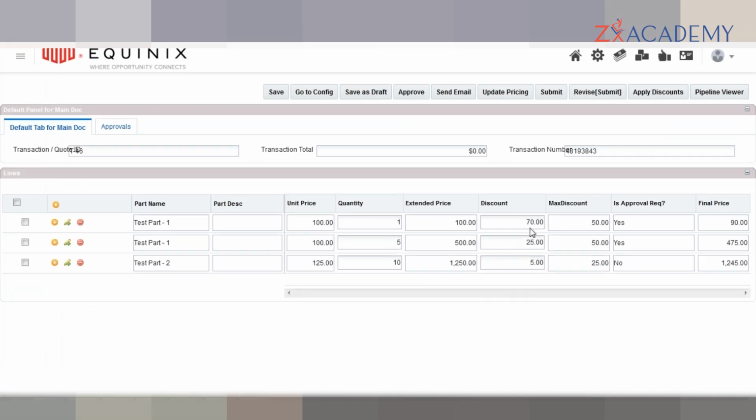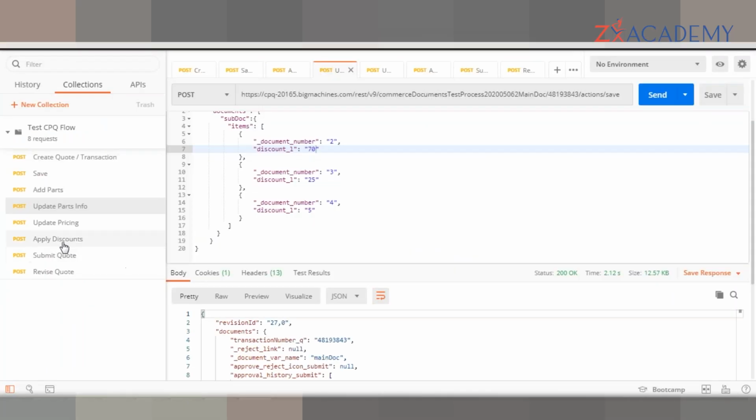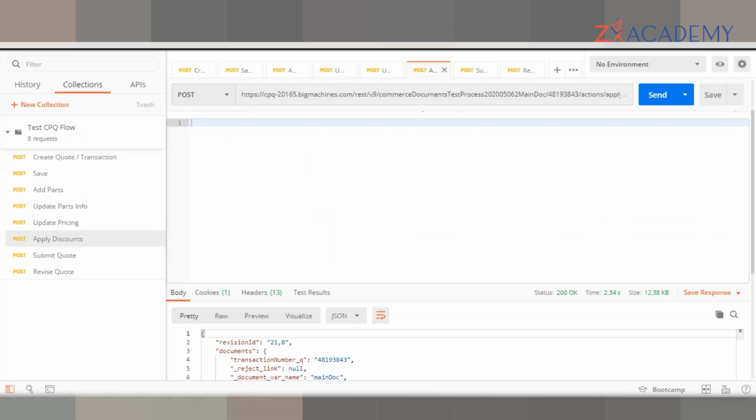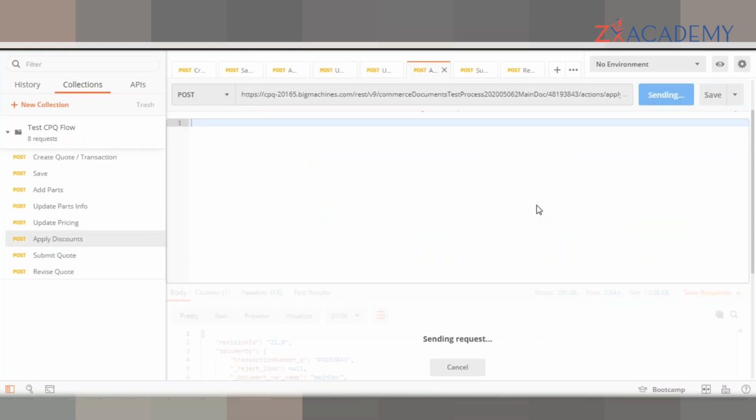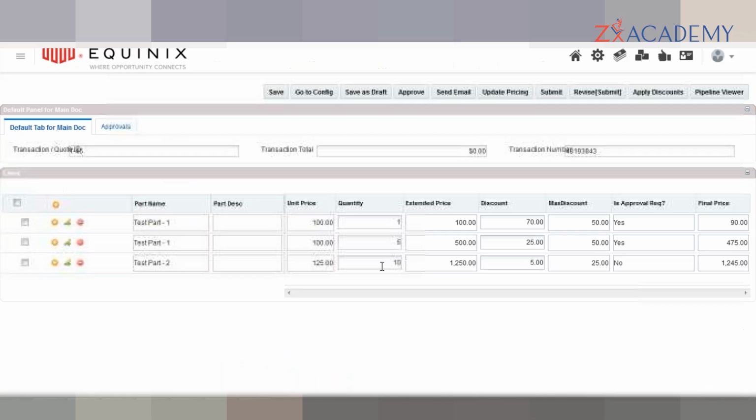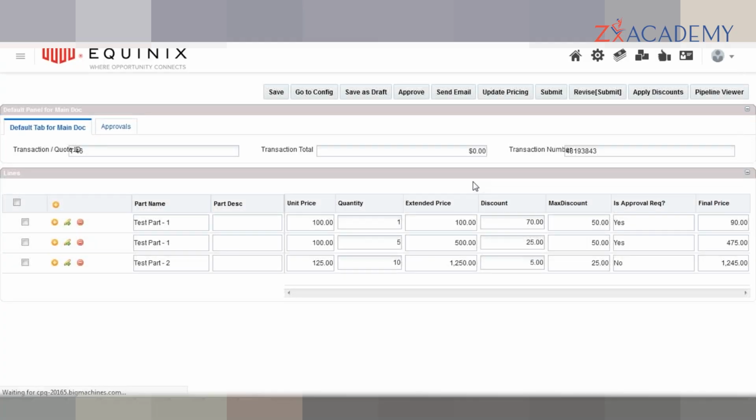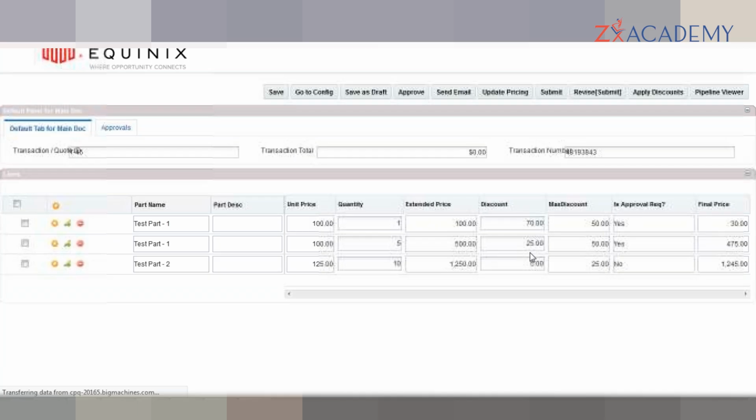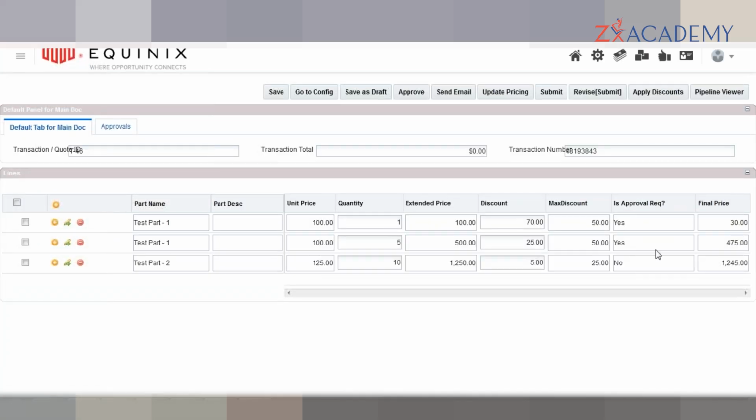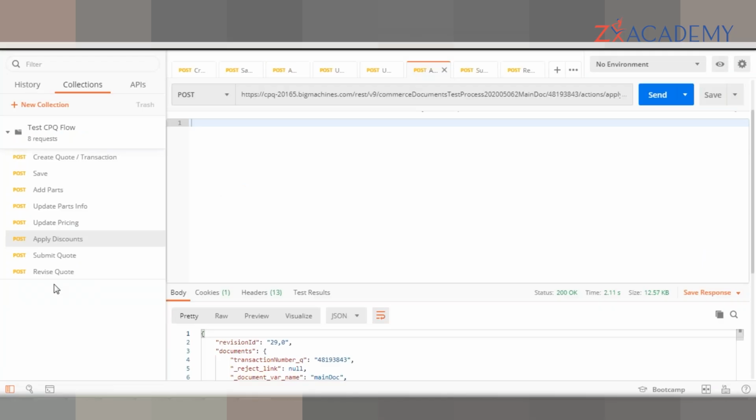So it's got 70. After applying discounts, let's perform apply discounts. Send. It got succeeded. Earlier it is 90, right? Final price. Let's refresh the transaction. So you can see the final price is 30. So once we are done, we need to submit the quote.